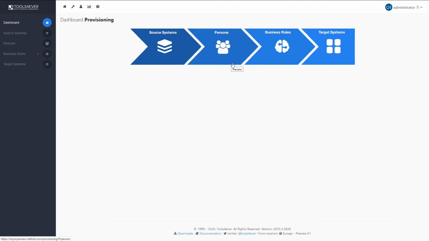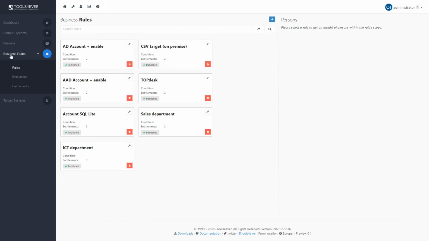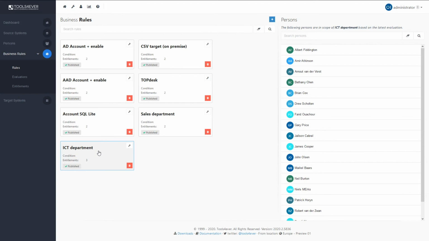The next step is that depending on John's specific attributes, certain business rules will be applied. Let's go into the business rules section. Here are the business rules that are defined in this HelloID configuration. A business rule consists of two elements. First, the scope of the rule. We can show you the scope by selecting this rule that applies for the ICT department. Here on the right, you see who is a member of the ICT department.